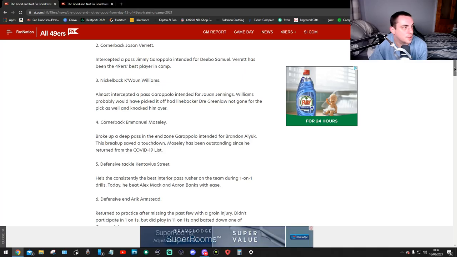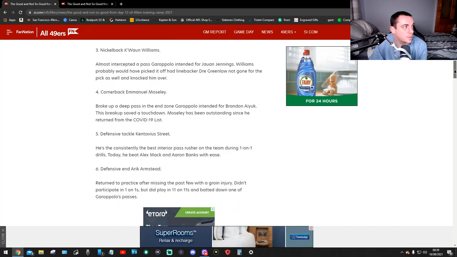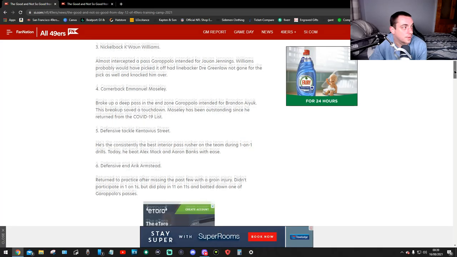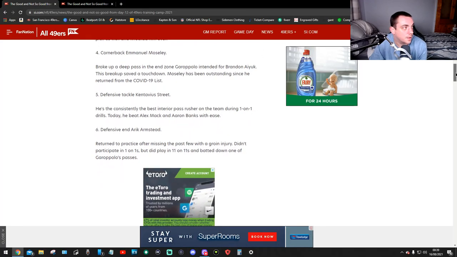Number two, cornerback Jason Verrett. Intercepted the pass by Jimmy G, intended for Deebo Samuel. Verrett has been the 49ers' best player in camp. Number three, nickelback K'Waun Williams. Almost intercepted a pass from Jimmy G, intended for Jauan Jennings. Williams probably would have picked it off had linebacker Dre Greenlaw not gone for the pick as well and knocked him over.